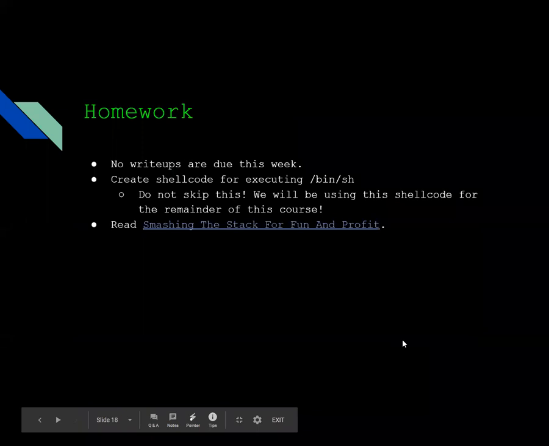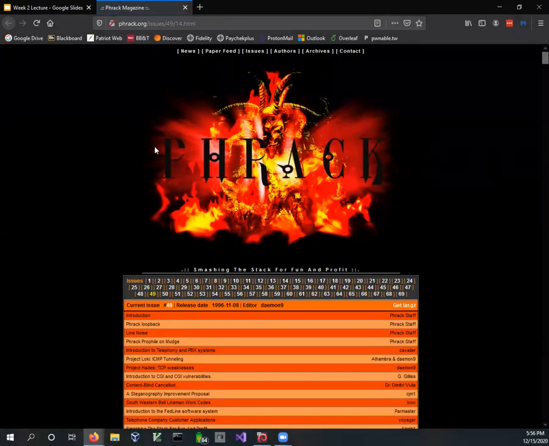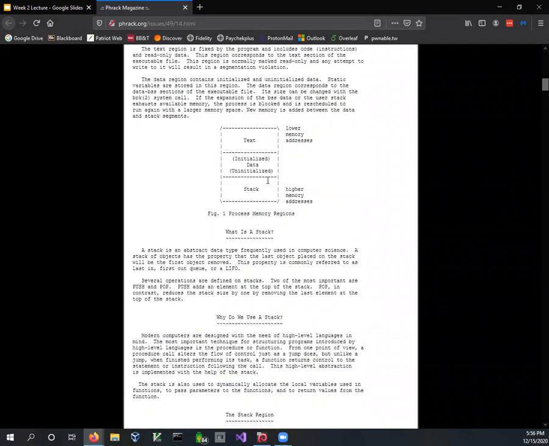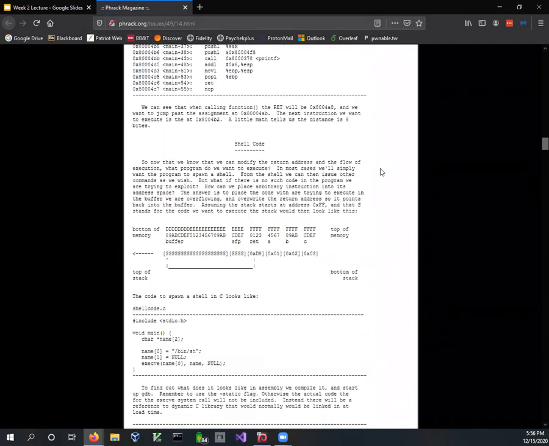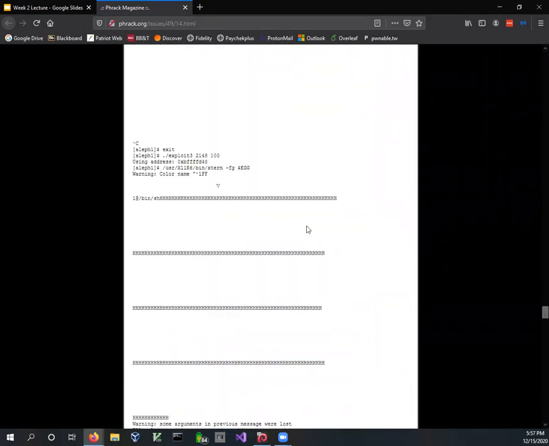All right, so your homework for this week: you do not have any write-ups due this week, but I do want you to create the shellcode for executing /bin/sh. Please do not skip this because we are going to be using these bytes for the remainder of the course. I also want you to read this article right here. The website it was written on looks kind of cringe, but it has some really good content on it, and it really explains in depth how a buffer overflow works. You don't have to read the entire thing because it's very long, but I want you to skim through it so that you understand what we're going to be doing next week.